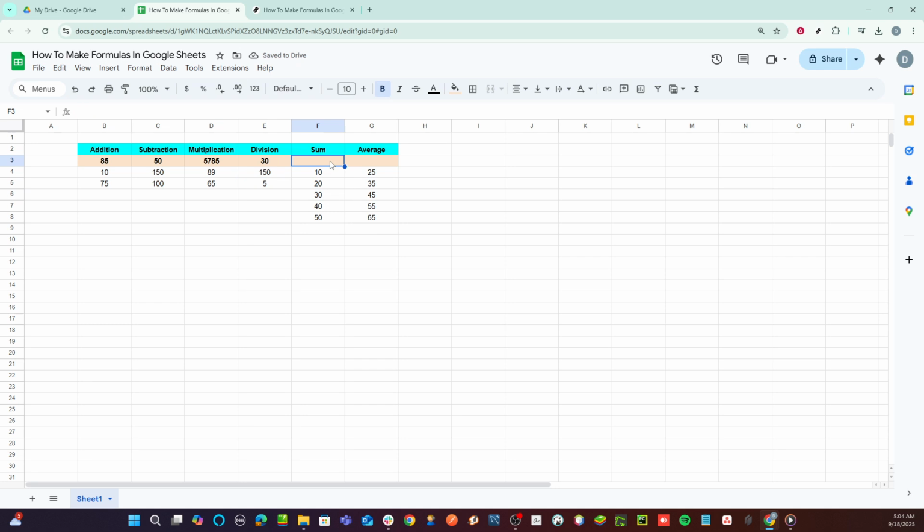Moving forward, click on cell F3. Here, we'll experiment with a range by inputting =SUM(F4:F8). What this formula does is add together all the values from cells F4 through F8. This is particularly useful when you have a series of numbers you want to sum up. Press Enter and voila, your total sum will appear.